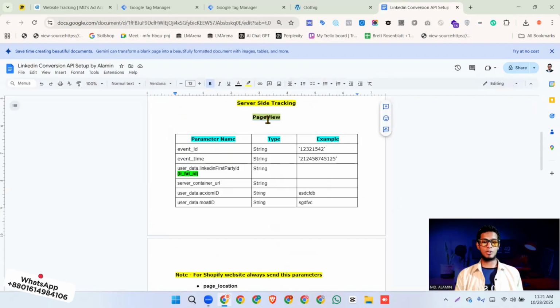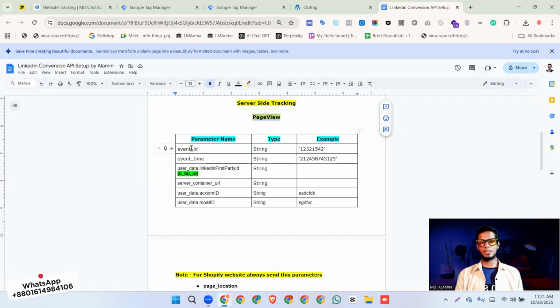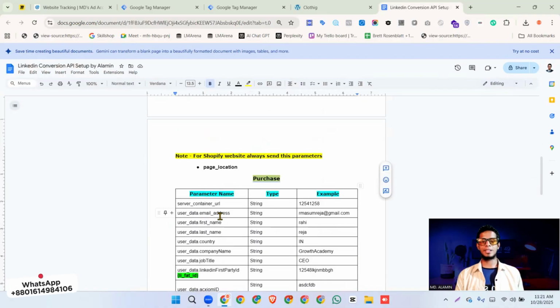If you want to send page view events on your server Google Tag Manager, then you need to send the event ID, event time, your LinkedIn first party ID, and your server container URL, like this. And when you send process events, you need to send parameters that look like this.